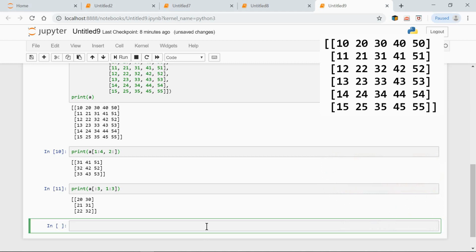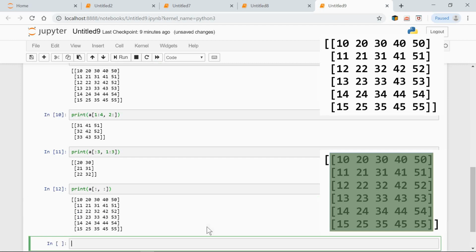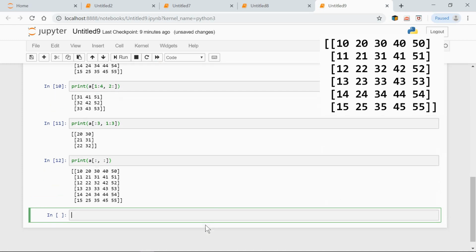And now, let's make a slice with all rows and columns. This is how we can do it. Print A, slice everything in the first dimension and everything in the second dimension. And what we get is the whole of it. Fine.